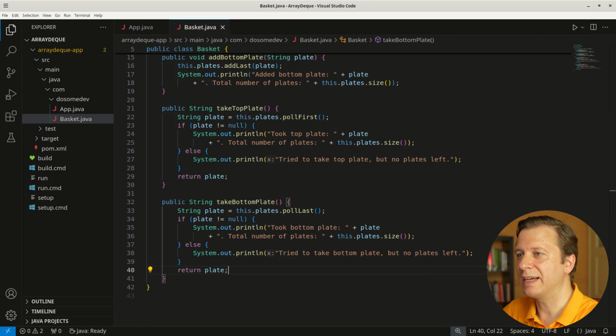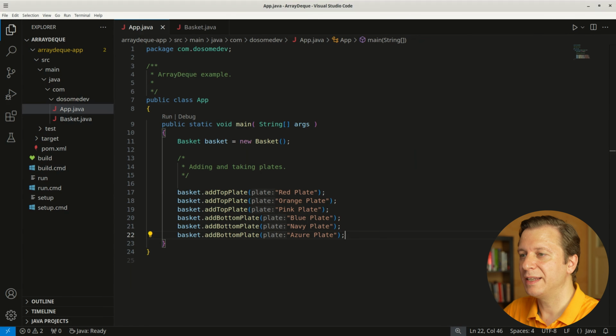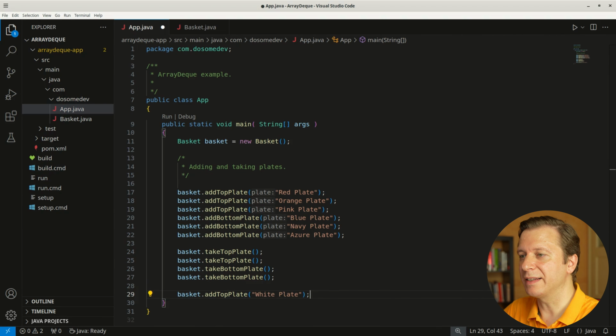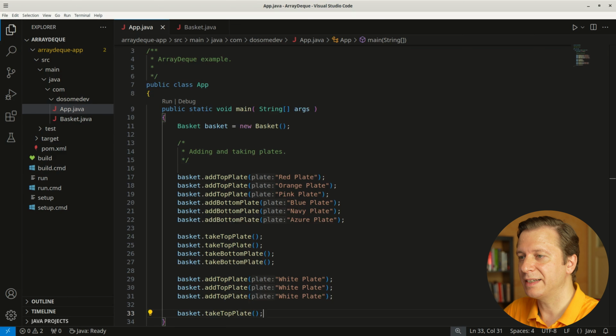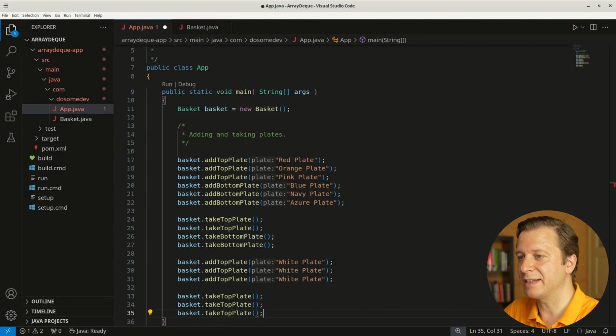Now let's take a look at how to make use of that in the main method. Now that we've created these two methods, we can access them. Basket.takeTopPlate, take another top plate, and then let's take two bottom plates. Let's add another white plate at the top, and another, and another white plate at the top. Now let's take the top plate, take another top plate, and take another top plate.